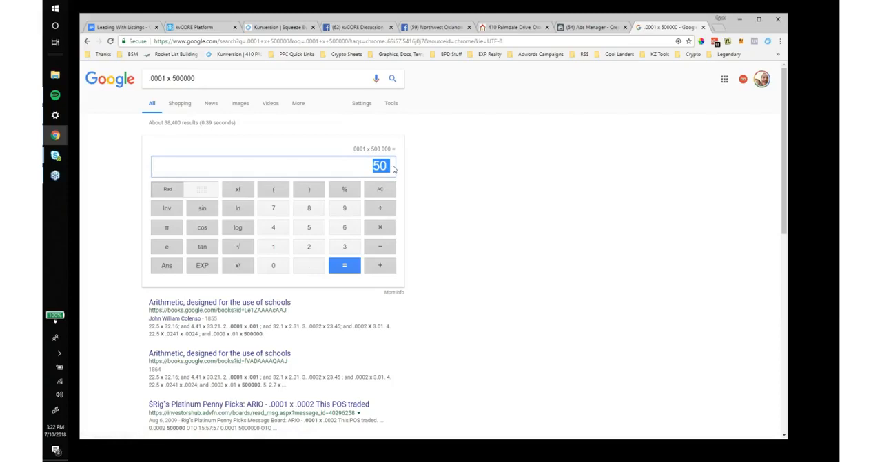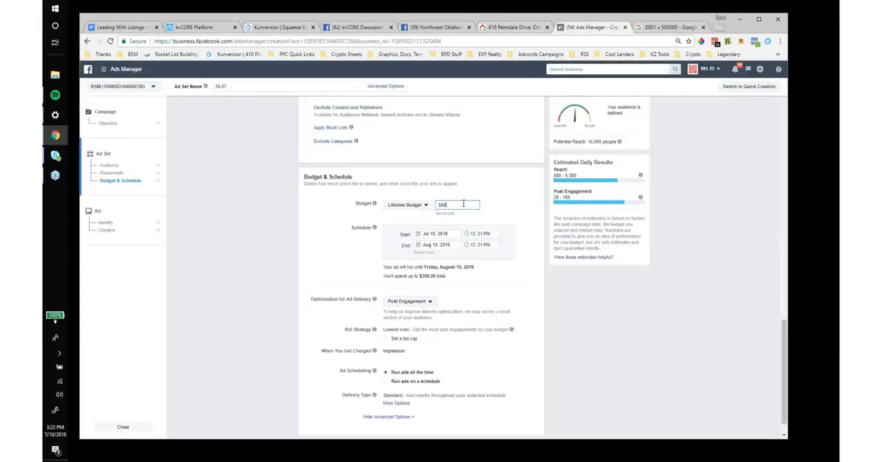Say, hey, run an ad for 7 days and set it to run 0.0001 times the listing amount, so 50. This way you're spending a proportion on each one. Then you can always go back later and restart the ad.